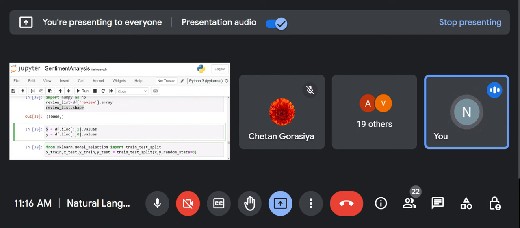So on the x axis I need to take reviews, and similarly on the y axis I need to take all the rows, that means all the sentiments, positive, negative, whatsoever. And 0 is the column name, the label. So take all the labels on the y-axis and all the reviews on the x-axis. This is how I separated my data set.